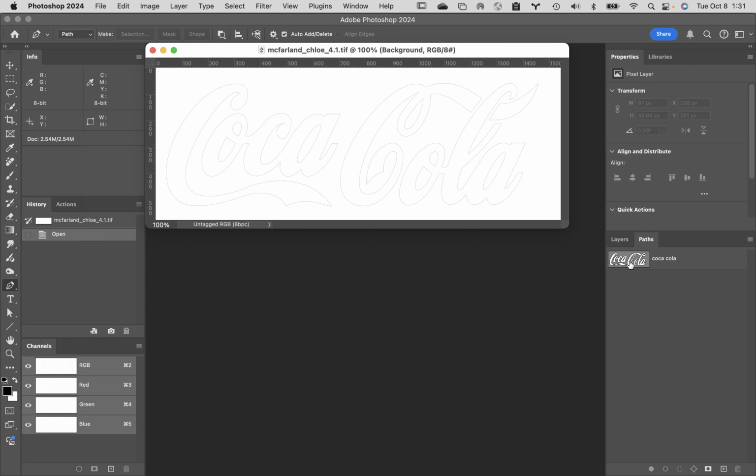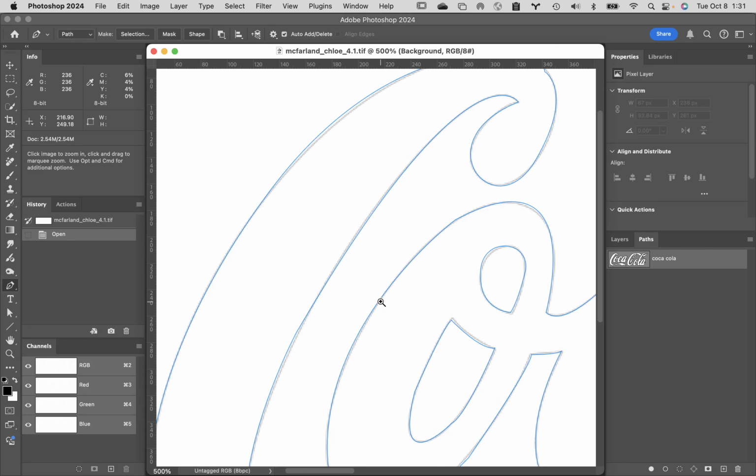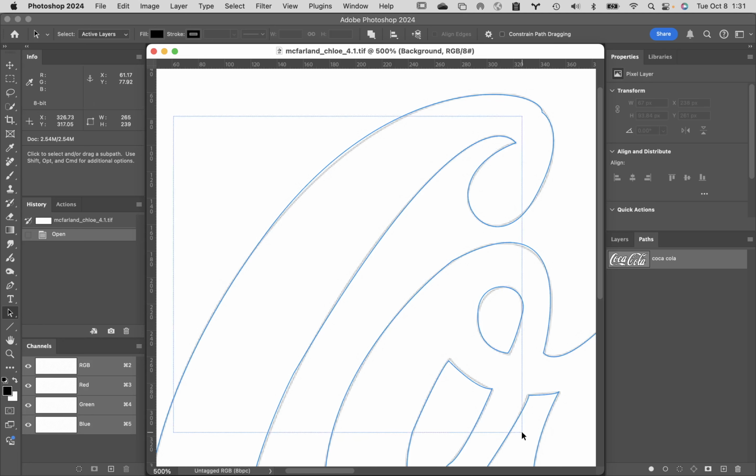So again, in Chloe's case, I'm going to select this. If you take a look at this, things look pretty good. It could be tweaked a little bit more. I'm going to actually show you the points though. And you can see in here that she's been really aggressive with the least number of points possible.